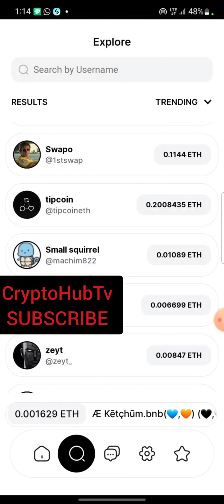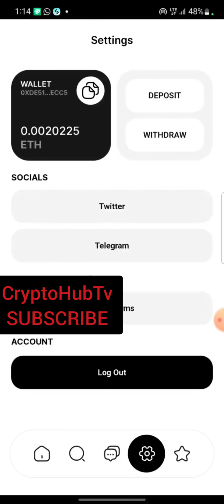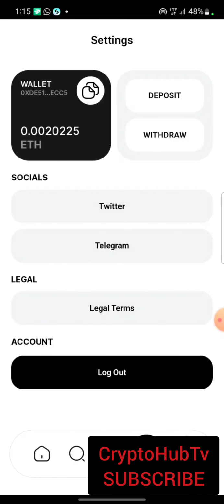So what I paid was $5 to deposit $5. You can see that. What I have on my wallet was around $12, I think. Here, if someone buys my share, I can interact with the person. This is settings, deposit, withdraw. Socials like Twitter, Telegram, you can connect them. Account, log out, this one.